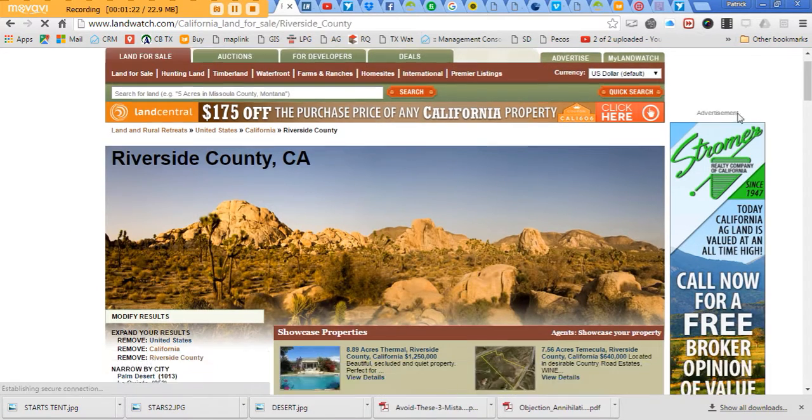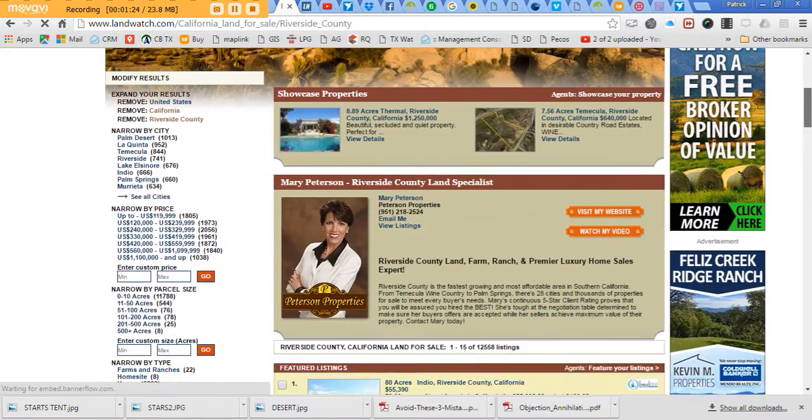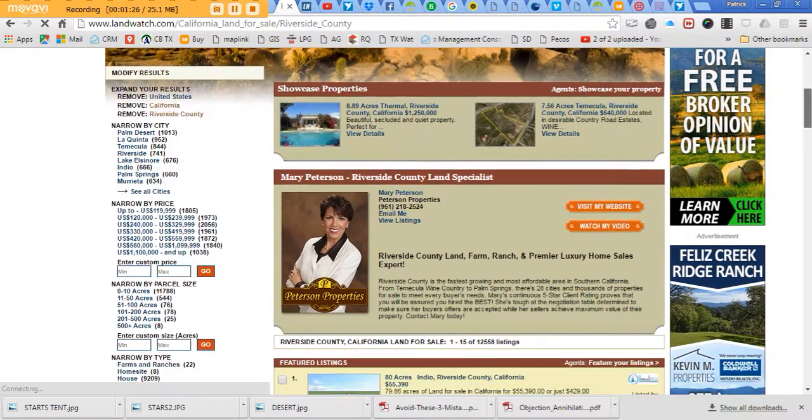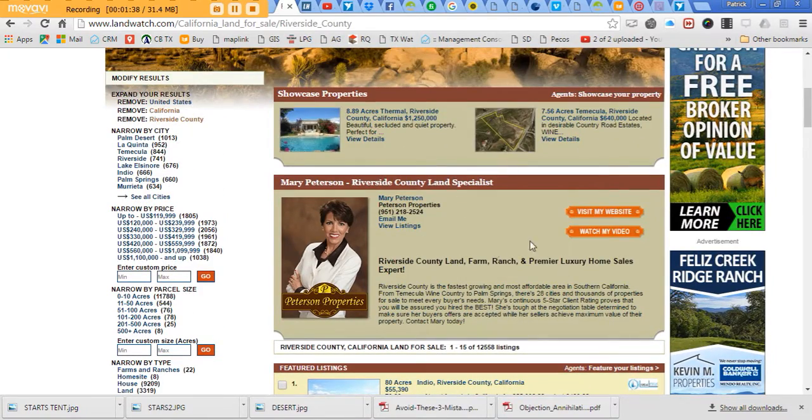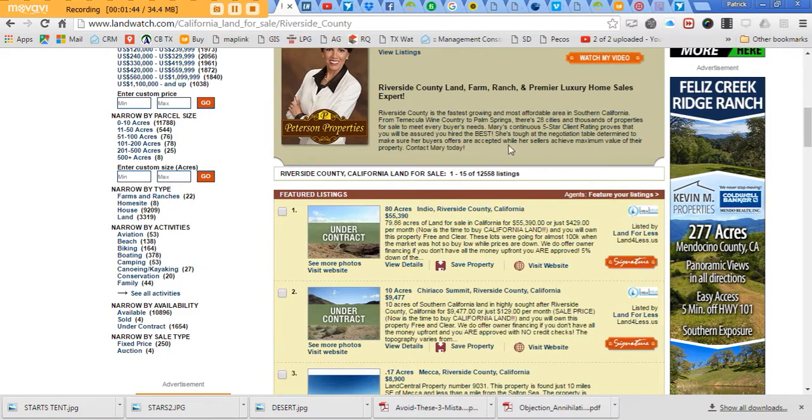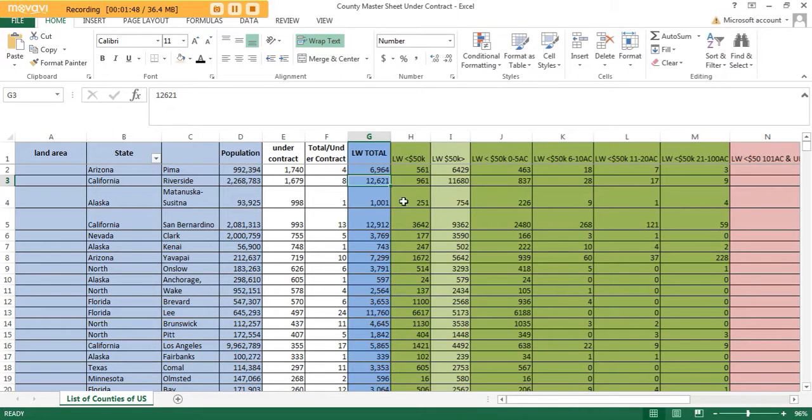Okay, and here we have the results. And the number of all the listings is going to appear right here. Riverside County, California, land for sale, 12,558. Right here. Sometimes these ads will be at the top, but this number is going to be somewhere in here. And so what we want to do is copy that very number. Enter it right here.